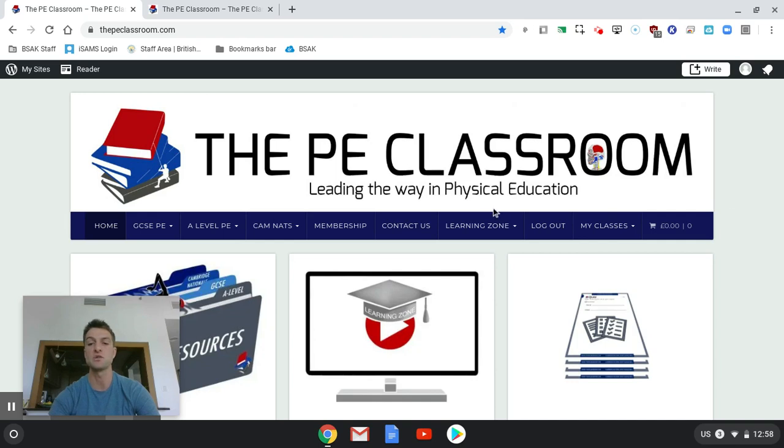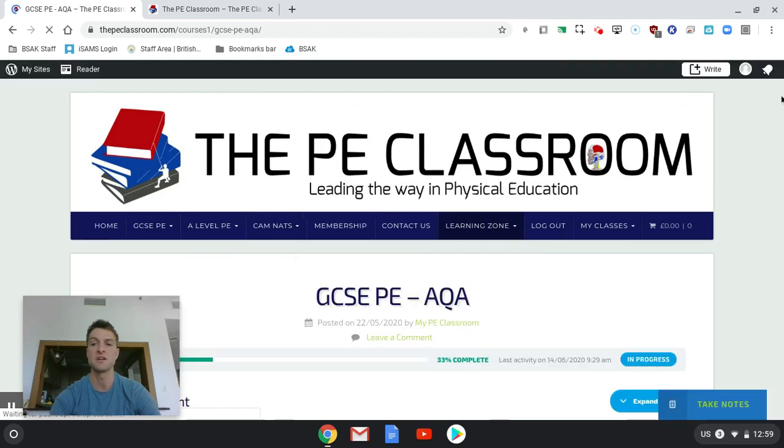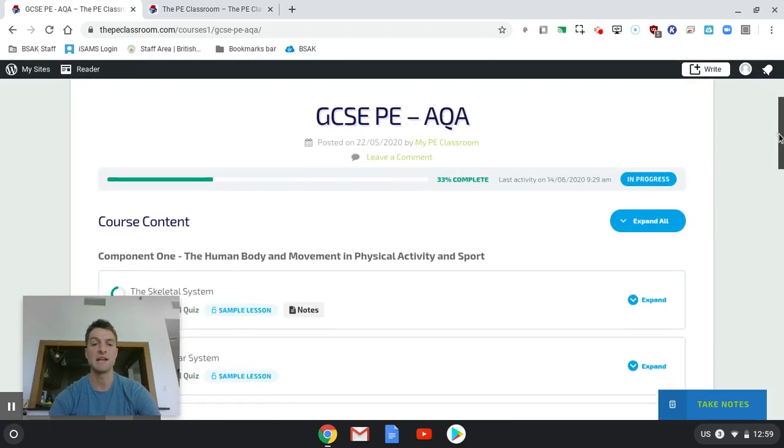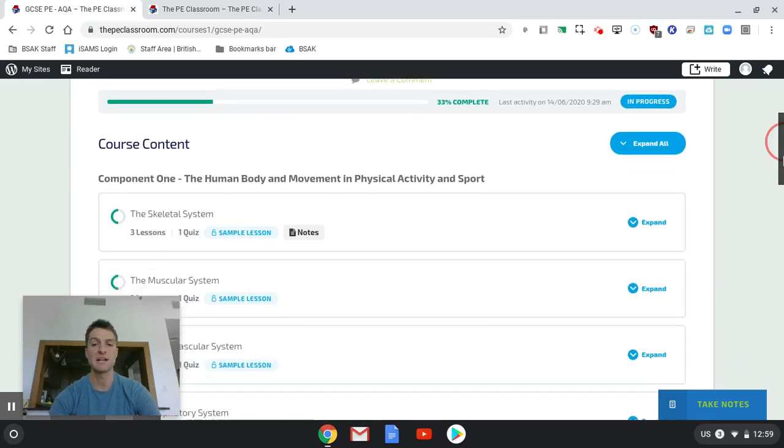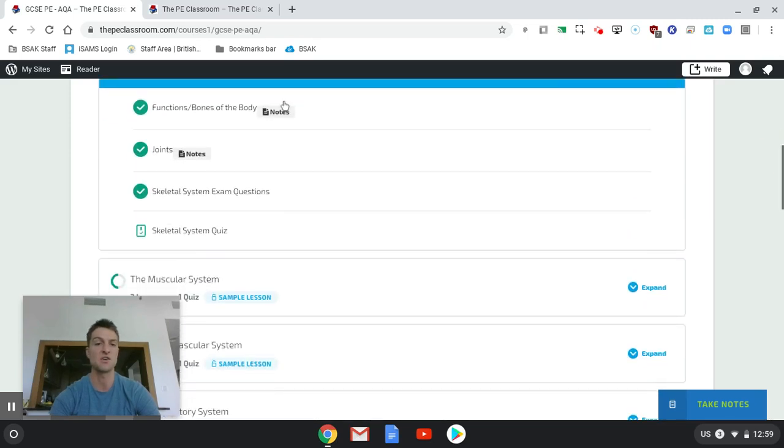So I'm going to go to Learning Zone on the tab, and I'm going to click on the first course, which is AQA GCSE PE. This will take me to a page which shows the units for each part of the course, and it also shows my progress as a learner at the top. So I'm going to click to expand the first unit, the skeletal system. We can see there's lessons on functions and bones of the body, joints, there's exam questions on the skeletal system, and then there's always a quiz to finish. So I'm going to dive straight into that quiz.